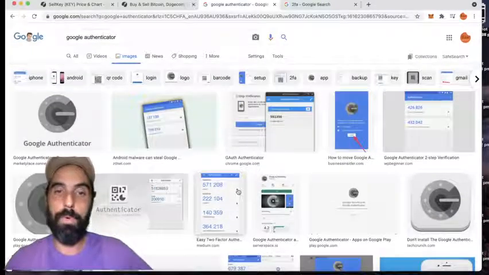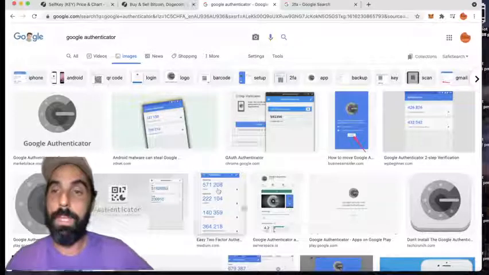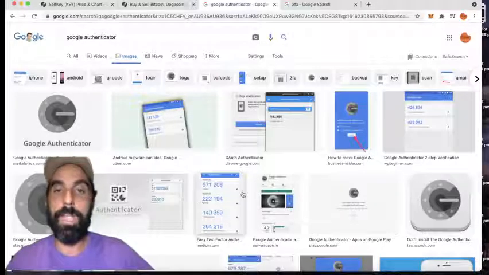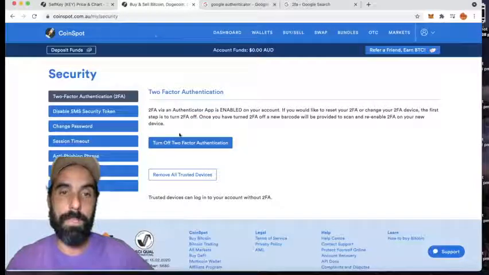You do want to make sure that that doesn't get accessed by anybody and everybody. You want to make sure that that's secure. You can turn it off at any point. So if you come back here, just click turn off and it's off.